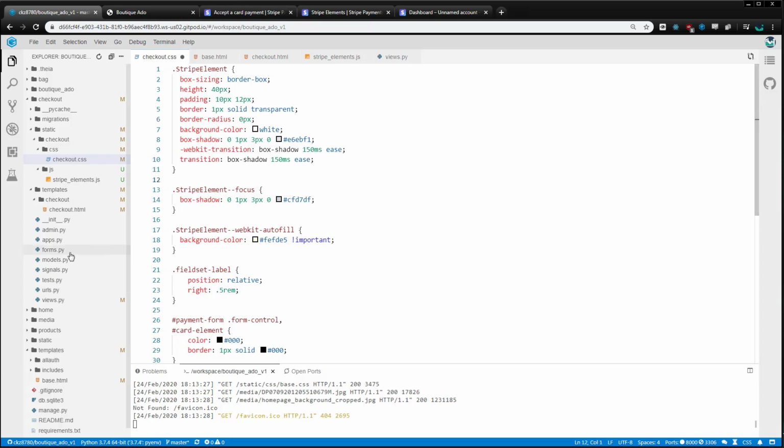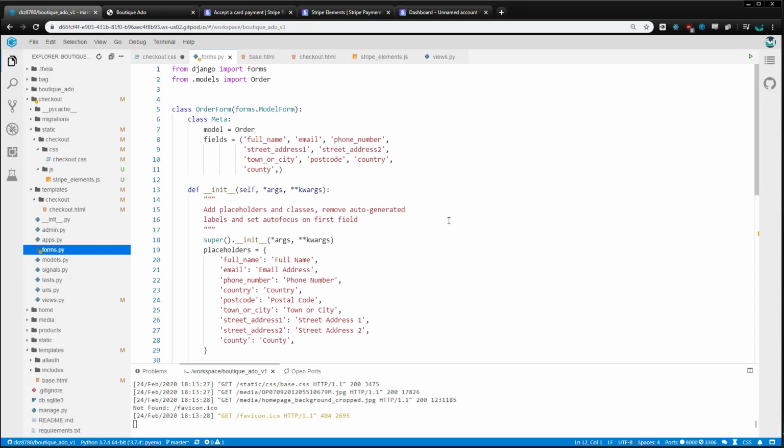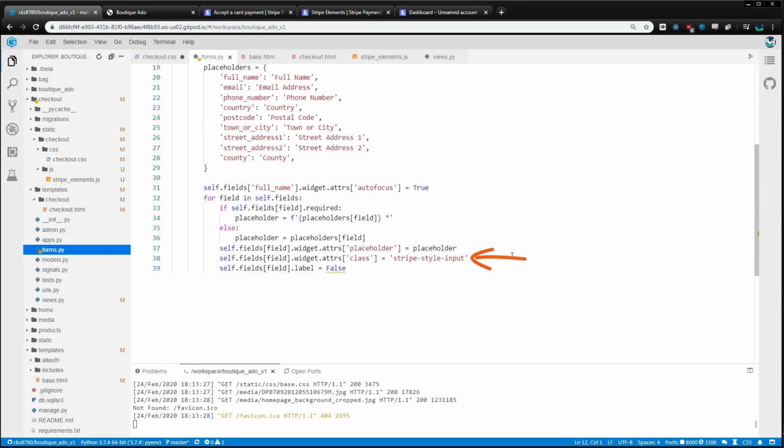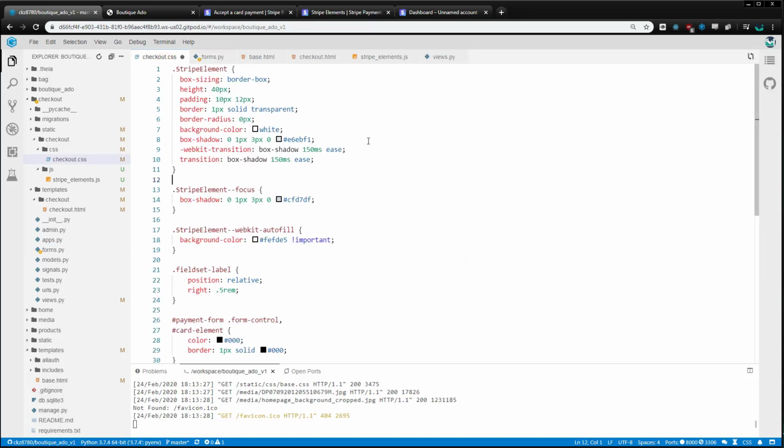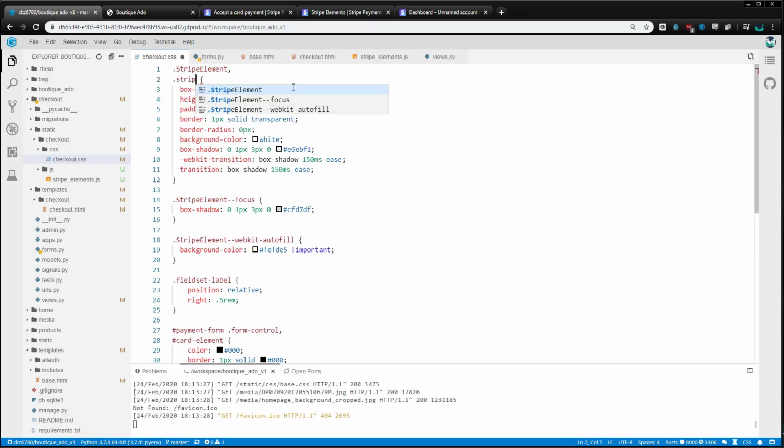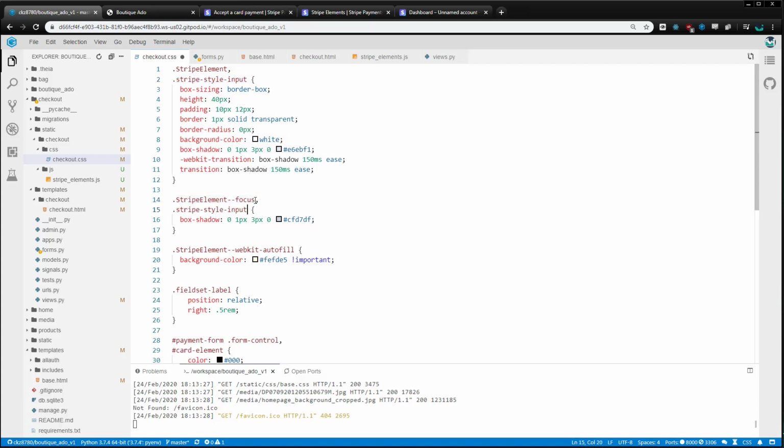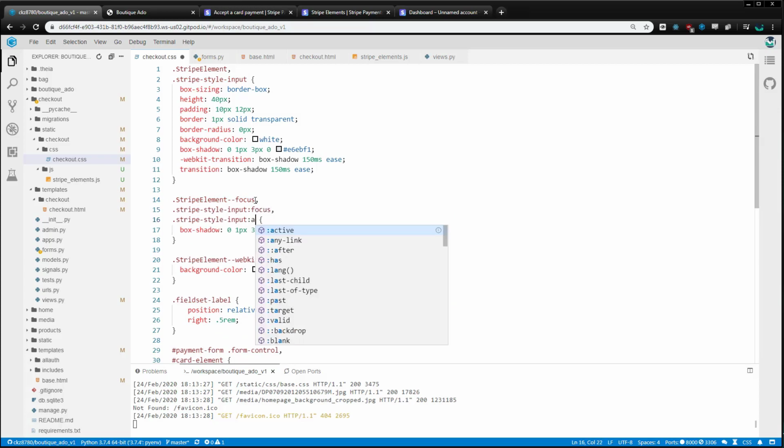You might recall also that we added a stripe-style-input class to all the fields in the order form in forms.py, which means to make all the other fields follow this same CSS, all I need to do is add that class to our CSS next to all the Stripe classes. I'll add it here alongside StripeElement, its focus and active pseudo classes here with Stripe's, and then match its placeholder color as well.